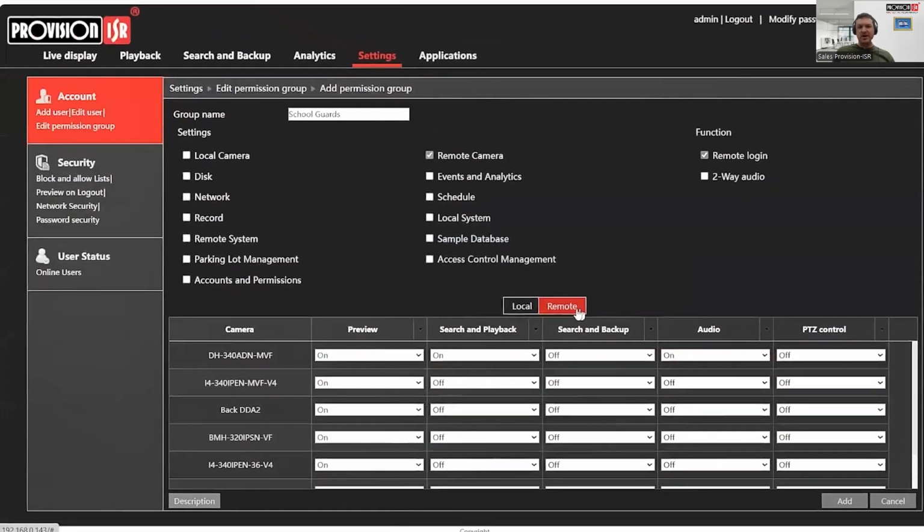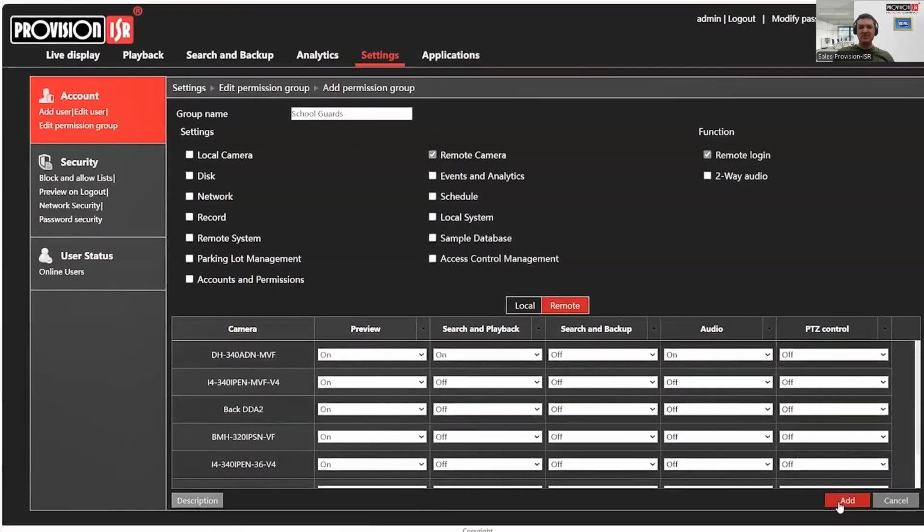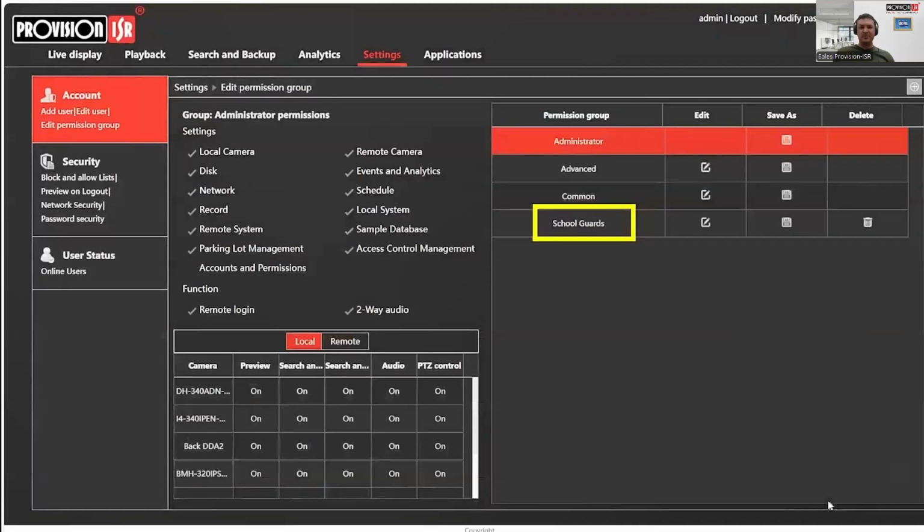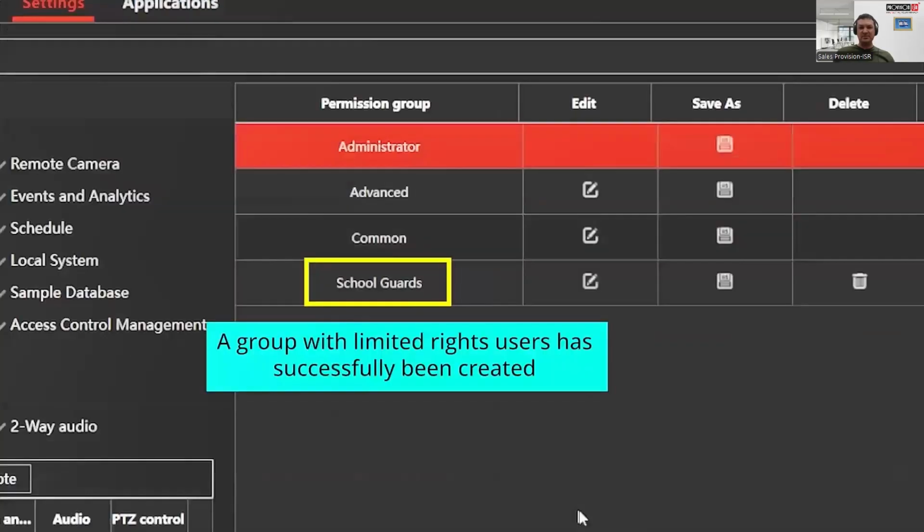At this point, I would like to point out the limitations I've set for this permission group regarding remote login on the cameras connected to this NVR, as I will be demonstrating these restrictions on the application itself. I've enabled live viewing for all cameras, but I've only allowed playback for one camera while disabling this function for all the others. Let's save this permission group by clicking on Add. Now the group will be listed with the rest of the existing permission groups.